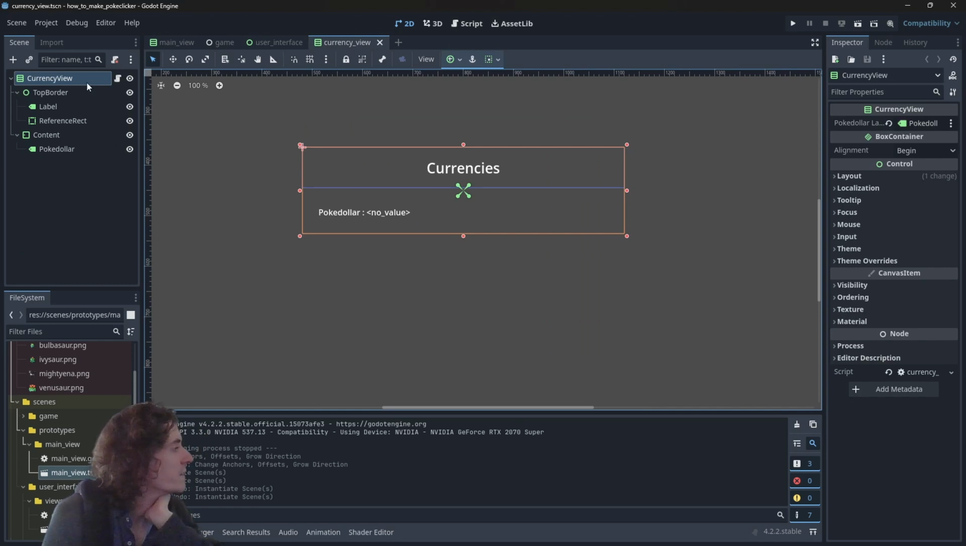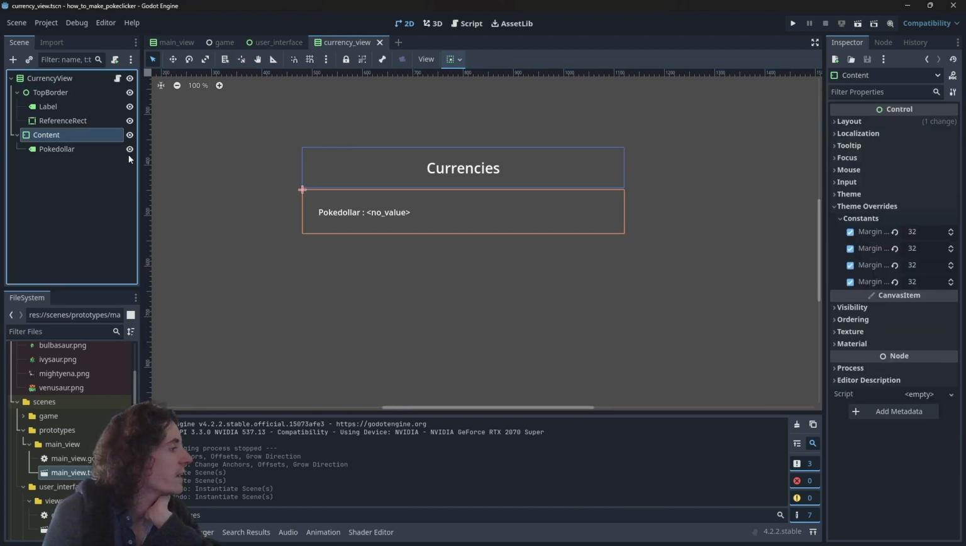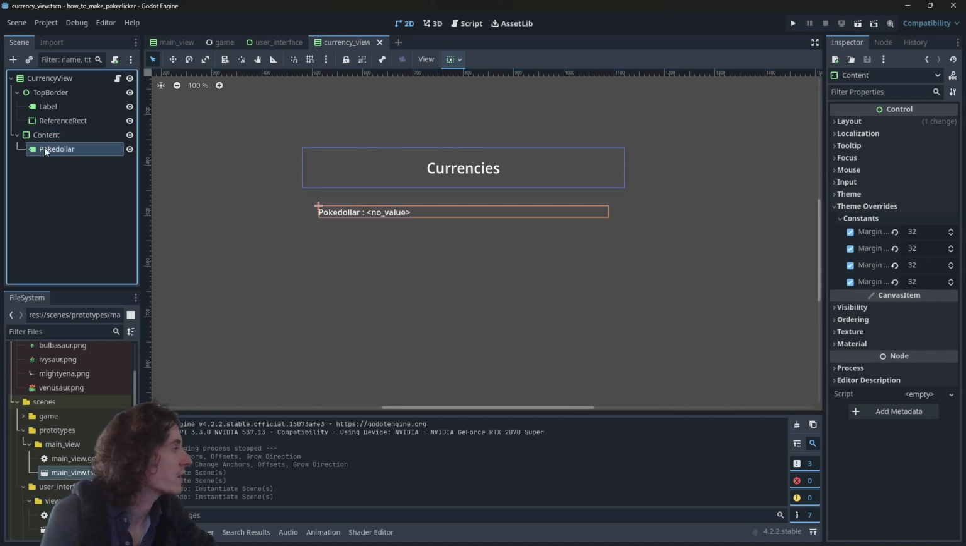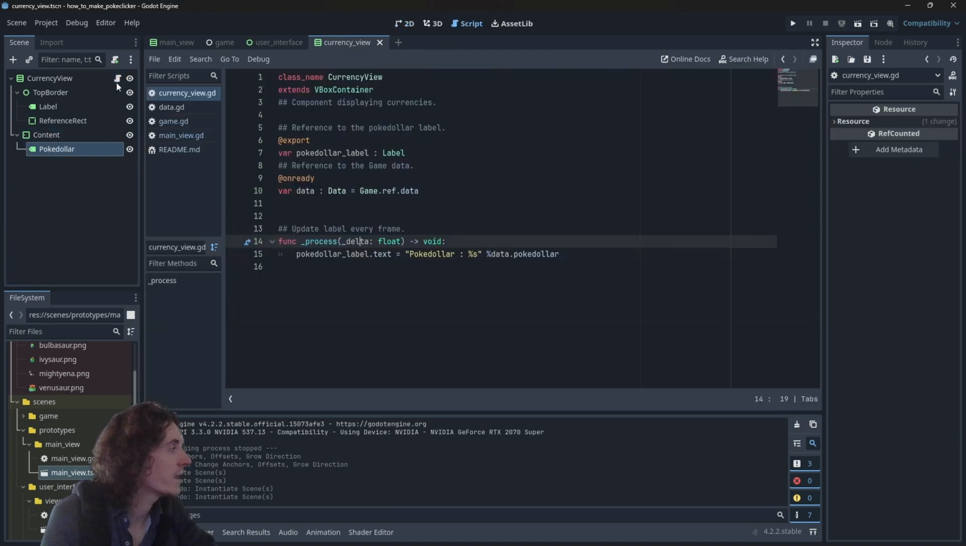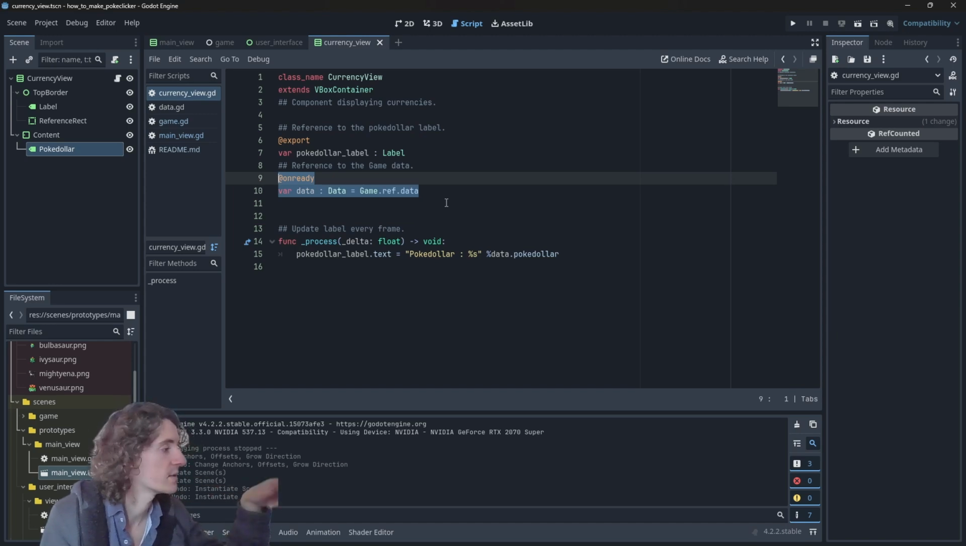In the currency view, what I did is a very simple thing. I made a VBox here. I made a top border with the label in it. And here we have a margin container. For the content, it's a margin; I just wanted to have 32 pixels on each side. It's not necessary. We have the label here and a very simple script. In the script, we grab the label and we grab already the reference of the game. So I will come back to this after I explain the game node.